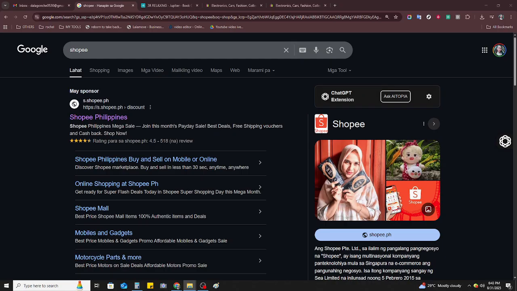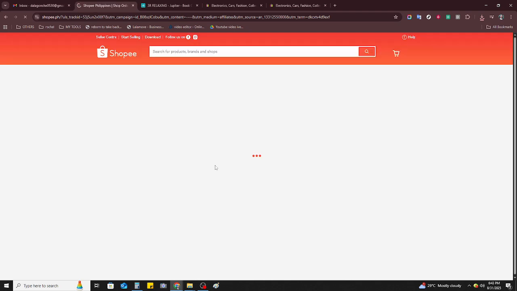Let's begin by opening your preferred web browser. Once that's up and running, type in the website address shopee.com. If you're shopping from a specific country, make sure to use your country's Shopee URL like shopee.ph for the Philippines or shopee.sg for Singapore. This ensures you're on the right site for your region's products and services.